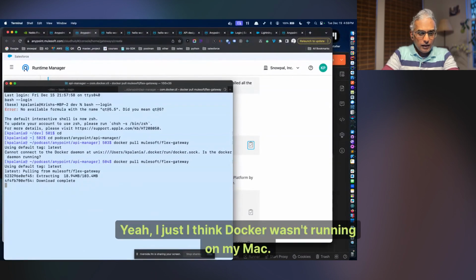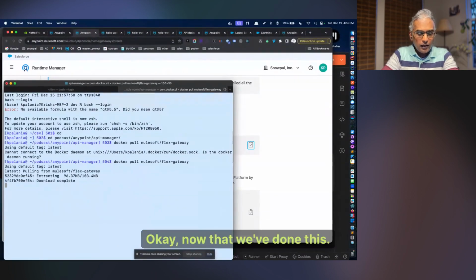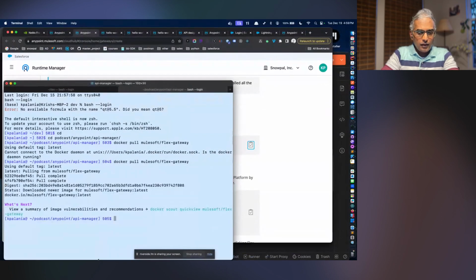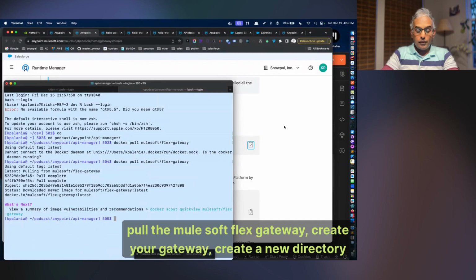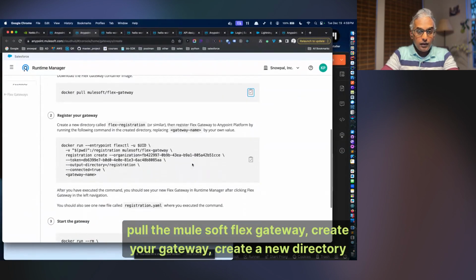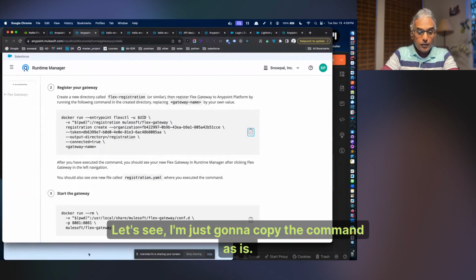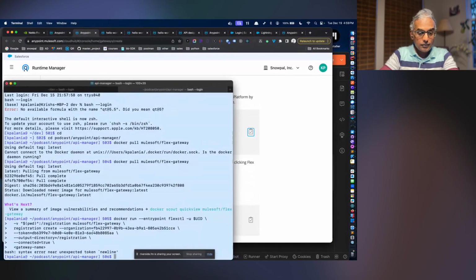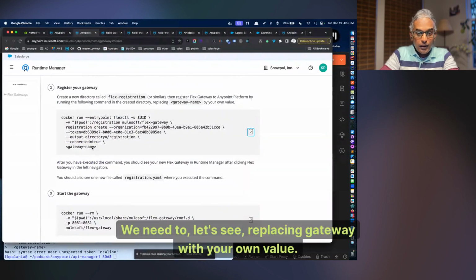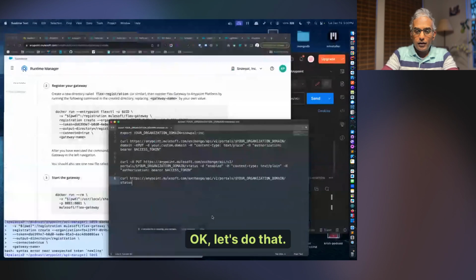Yeah, but I think Docker wasn't running on my Mac. Okay, now that we've done this, we pull the MuleSoft Flex Gateway, create your gateway, create a new directory called Flex Registration or similar. Let's see, I'm just going to copy the command as is. Oops. We need to replace the gateway name with our own value. Okay, let's do that.